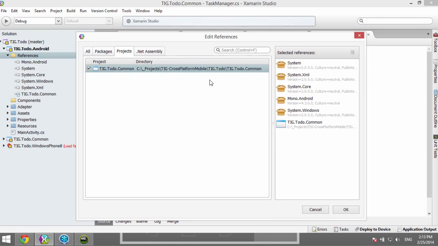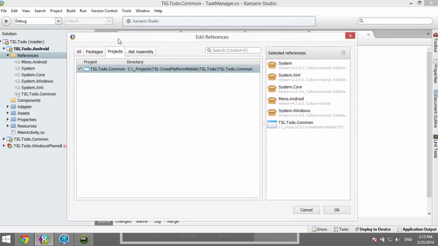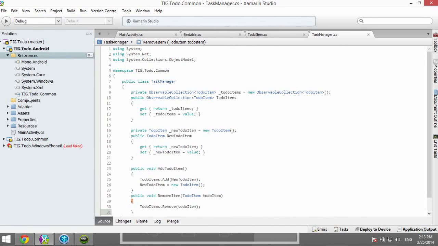Now, I'm in the full version of Xamarin Studio here. If you're in the free version, it may look a little different, but you should be able to right-click on the references and get to this dialog and add a reference. So now our Android project is referring to TIG to do common, which is our portable class library.